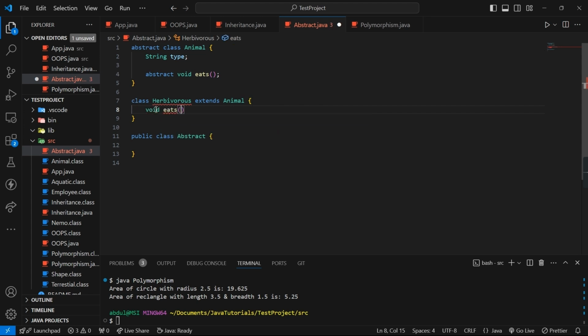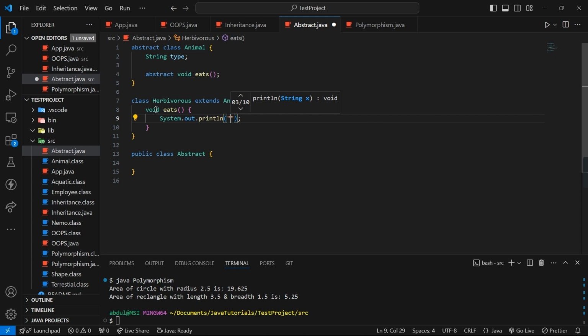Void eats, and because this is a herbivore, it eats grass. Let's say eats grass. So now you can see the error is gone. It is not showing the error anymore. Now let's do one more thing. Let me first compile this so that we can know what's going on there.